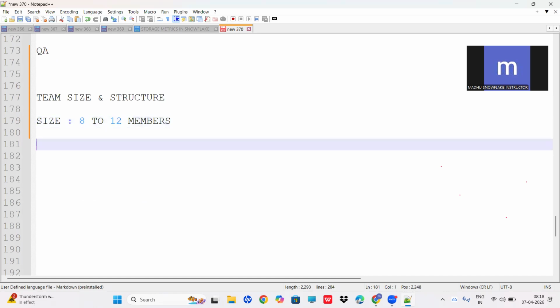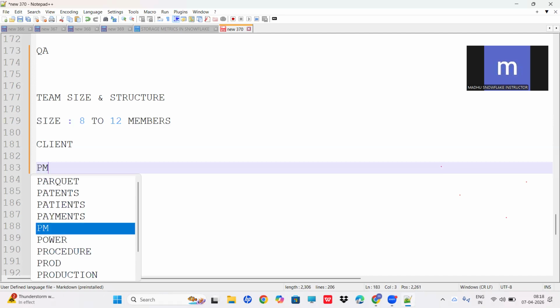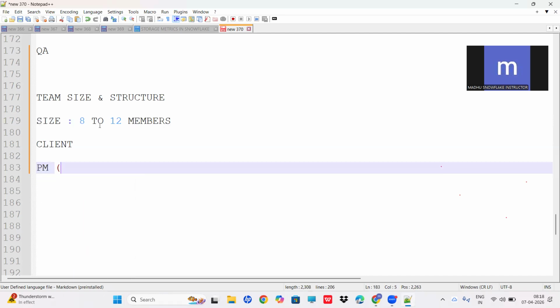So here the first one is the client. The client is going to give us the requirement, data, and everything. Then the PM comes, the project manager.